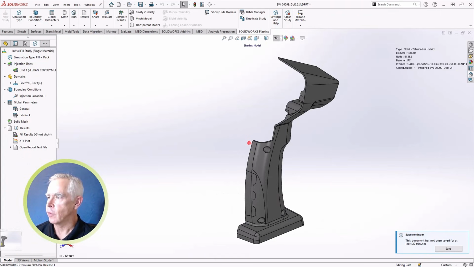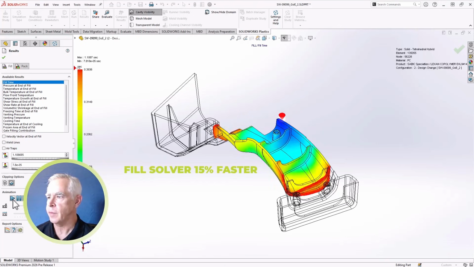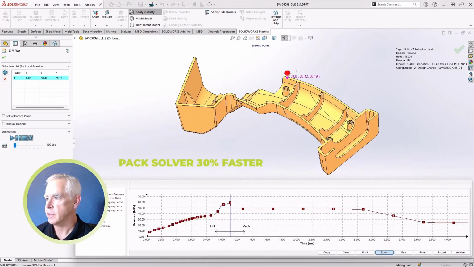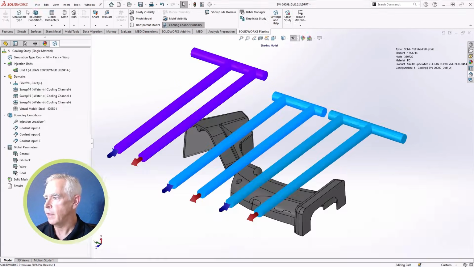When time is critical in plastic part design, faster results matter. In Plastics 2026, fill simulations run up to 15% faster. Pack simulations run up to 30% faster. And cool simulations up to 25% faster. These improvements shorten your analysis cycle and help you make confident design decisions more quickly.